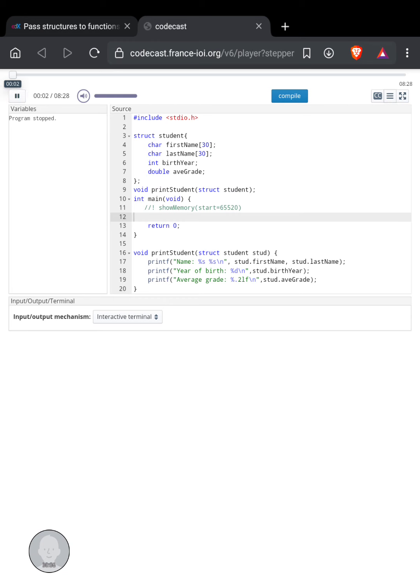I will now show you how to pass a structure to a function by reference, so to pass a pointer to a structure to a function. And this works basically exactly like you would expect, exactly as in the case of regular variables. But we'll look at an example nonetheless.